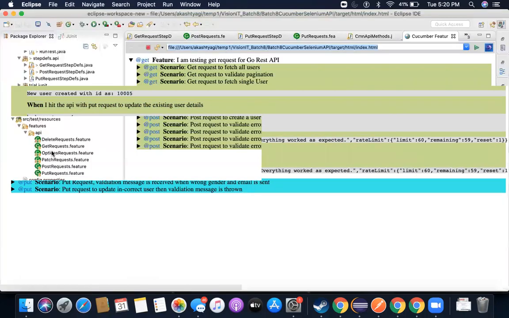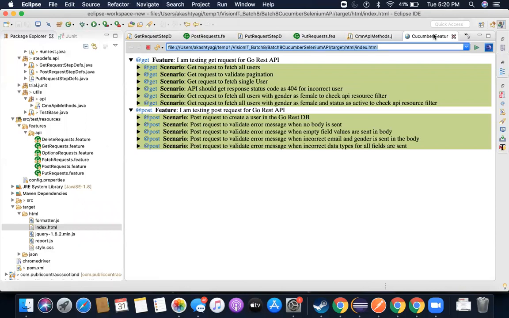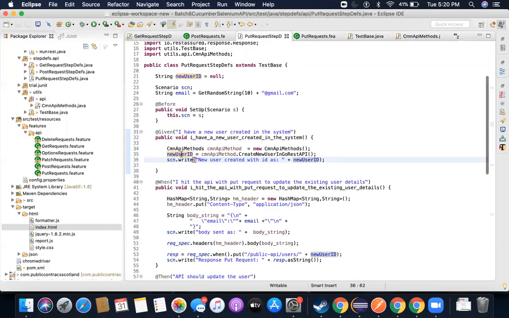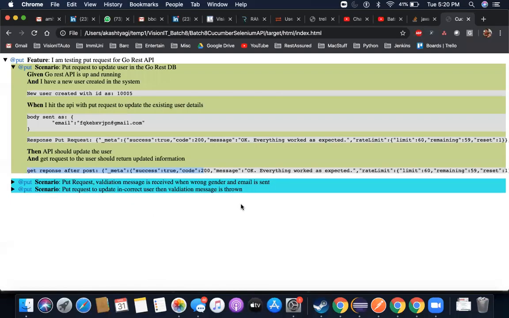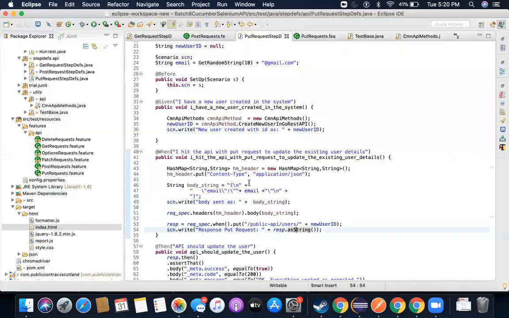Maybe I'll just add a few more statements for better reporting. So one I have added here. When I hit the API, maybe I will add one here as well, scenario dot write, and then the response object for this. I think this is good enough. When I hit the API with the put request, the ID is this. Maybe I will print the URL, maybe the post.